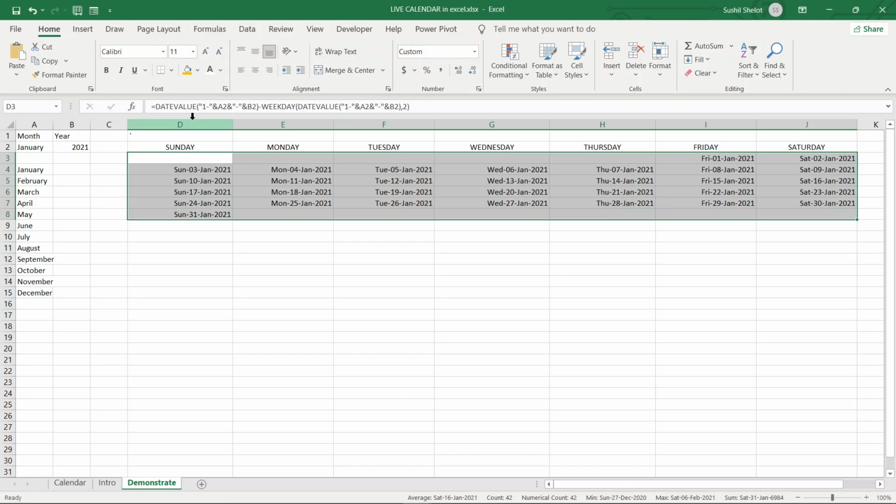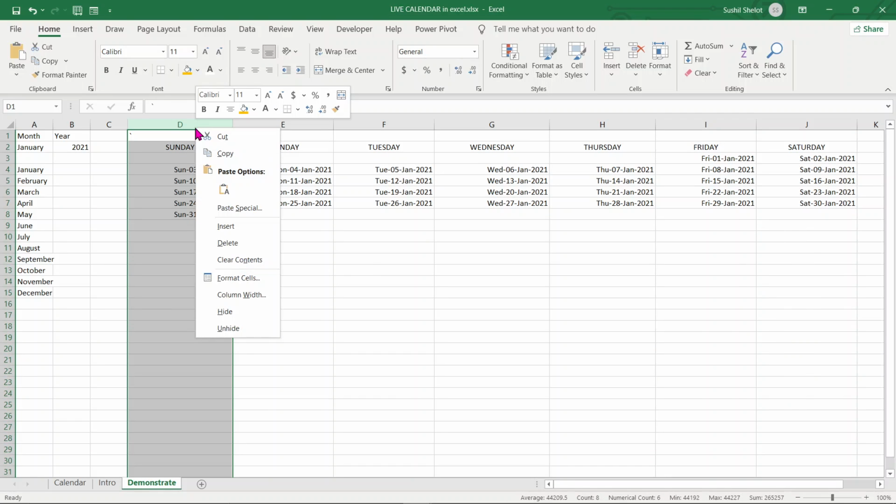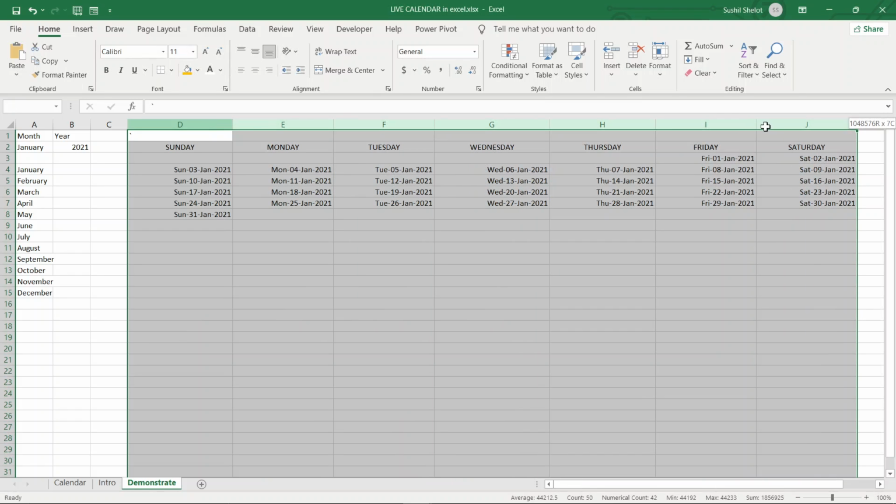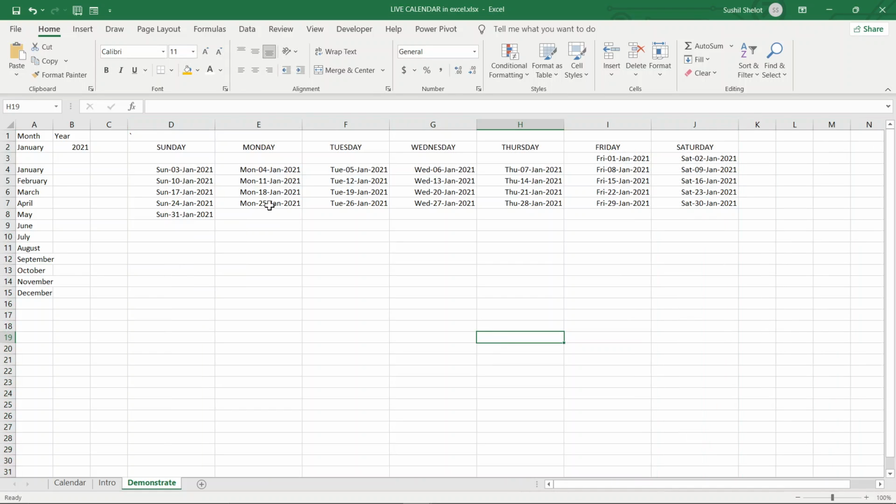Let me format the width of these columns. The width right now is 24.22. I'll make the column width for these 7 columns 20 and say OK. Now the width has reduced, and the cells are very much in front of us. Now it is January 2021, and the first day turns out to be 1st January 2021 on Friday.